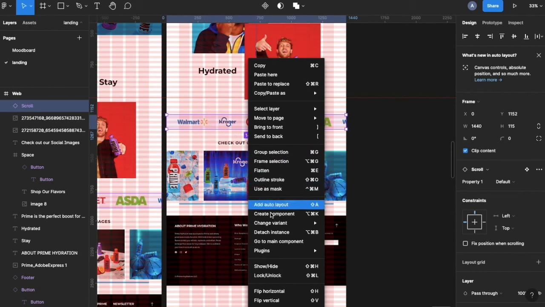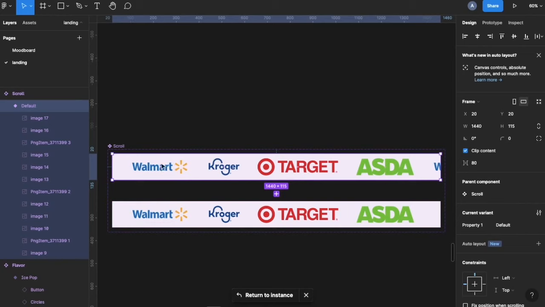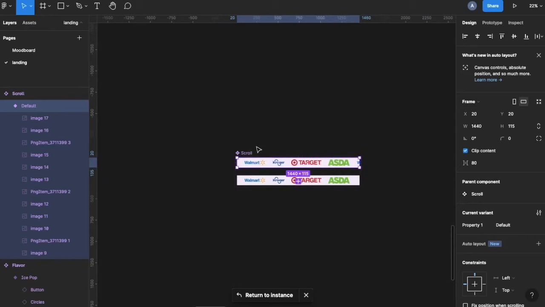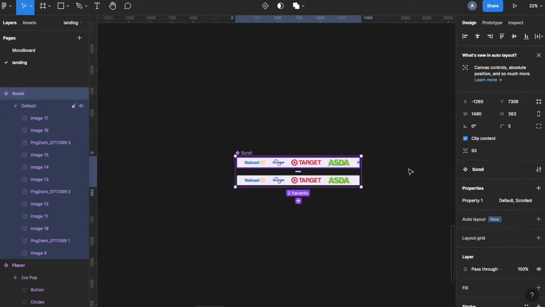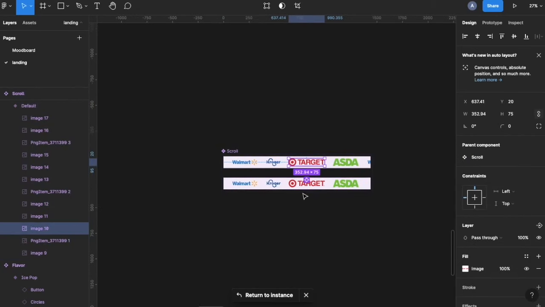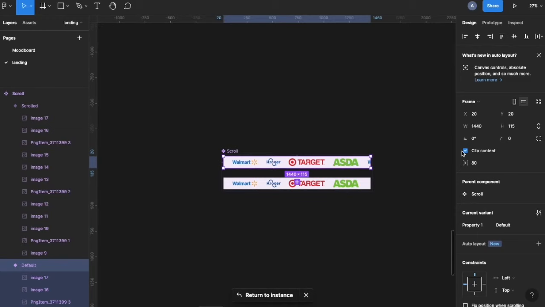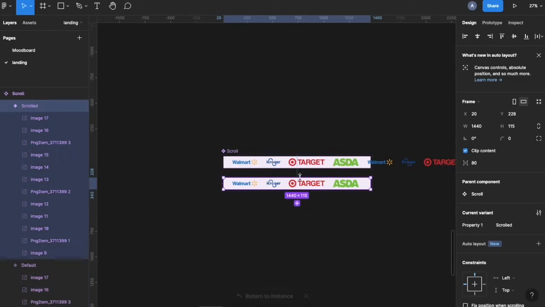So if I select the component and go to main component, sorry, you would see that I've had two versions of this, right? So now if I unclip this, you would see what I'm talking about. Okay, hold on. Let me select this scroll and unclip it and select this as well and unclip it. So this will be micro interactions. You see what I'm talking about.